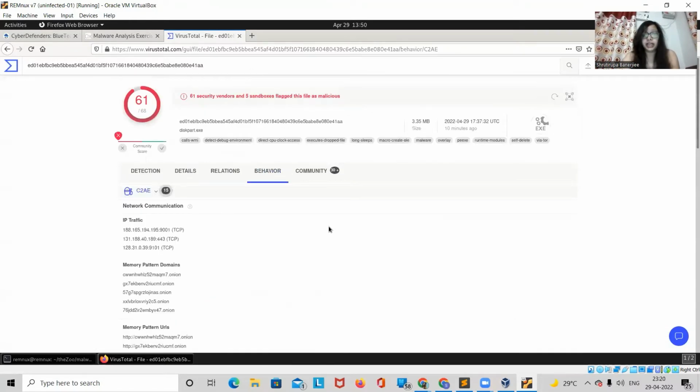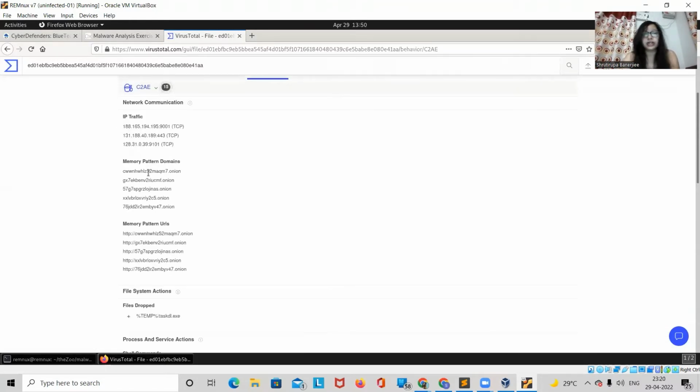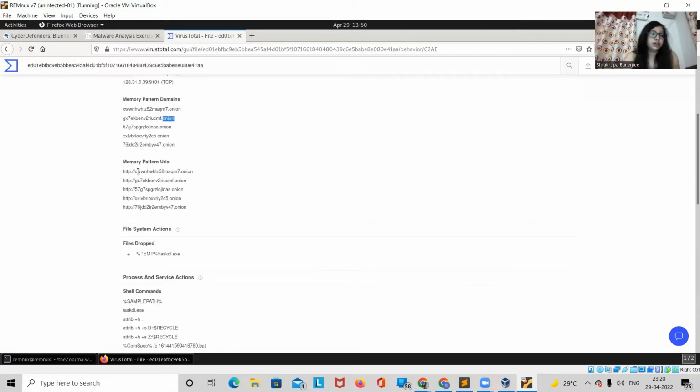We can check the behavior. You can see what kind of behavior it shows. So, memory pattern domains: you can see that it is trying to connect to some onion website. If you're aware, on the dark web, if you're using the Tor browser, they have these websites which end with .onion. You cannot access these websites using a normal browser. So you have to install Tor browser, which can help you go through the darknet, dark web, whatever you want to call it.